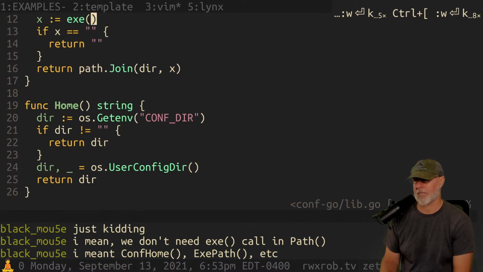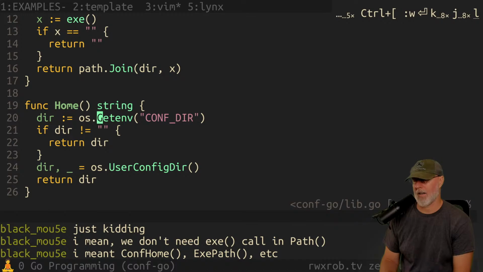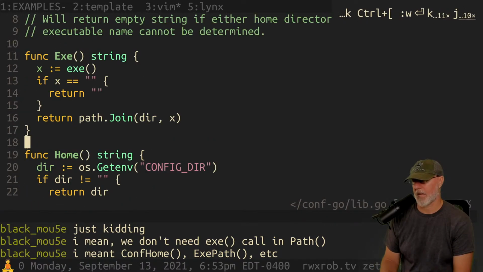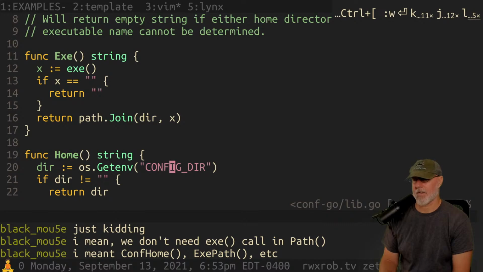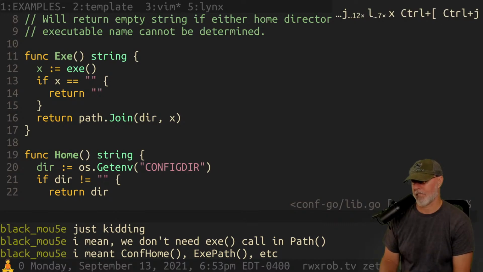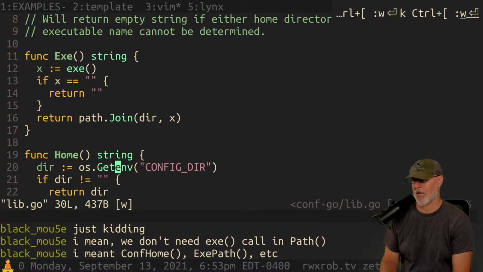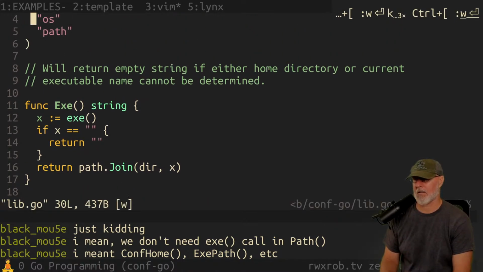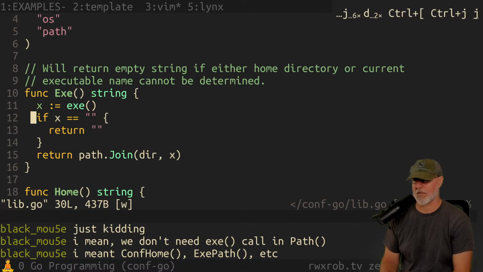Config. I'm going to call it config. I don't know. Should I put this underscore there or not? Oh, I got to go eat. I mean, this is why it takes so long to code go, because, you know, we're fixing stuff.